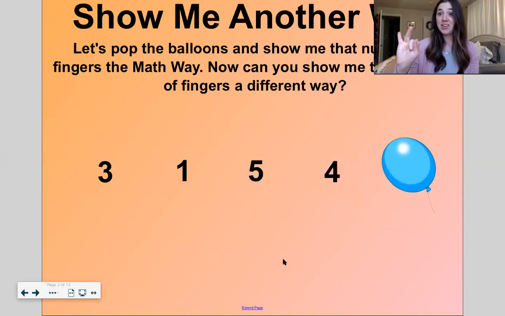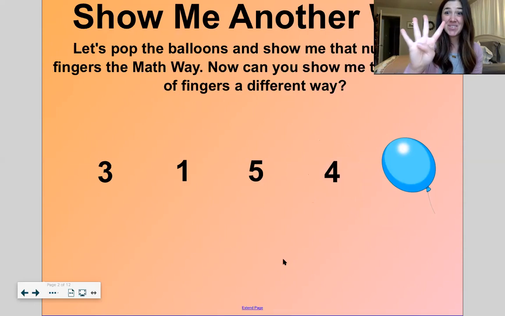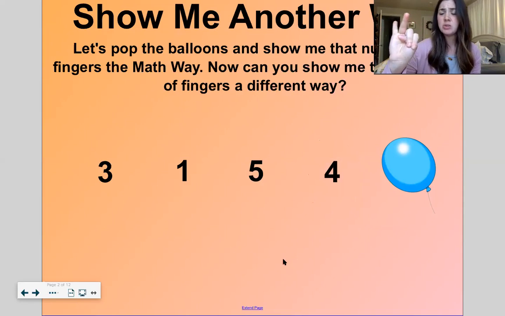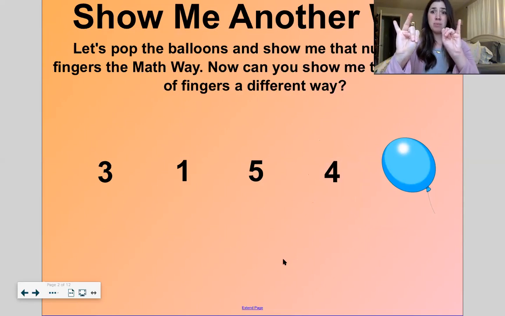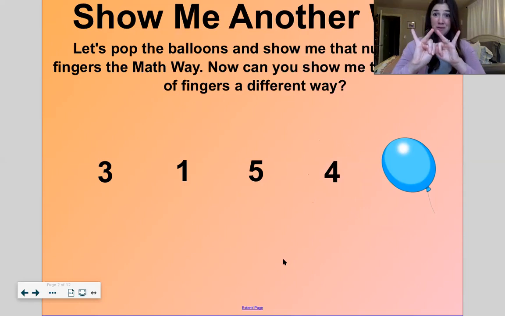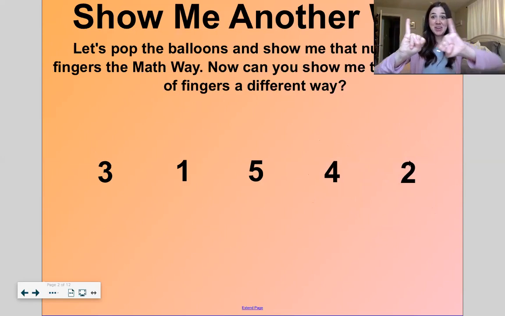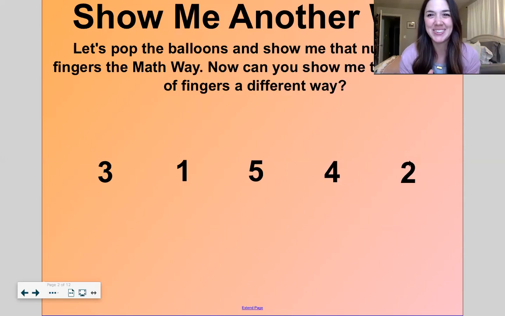4. Now we've been putting 2 down on each finger, so let's do that again. Let's put 2 down and then put 2 up. Now we have 2 and 2, 4. That's a double fact. Last one. 2. And we can show 1 and 1. That makes 2. Good work.